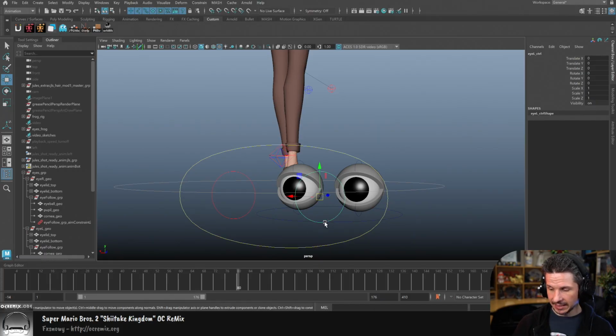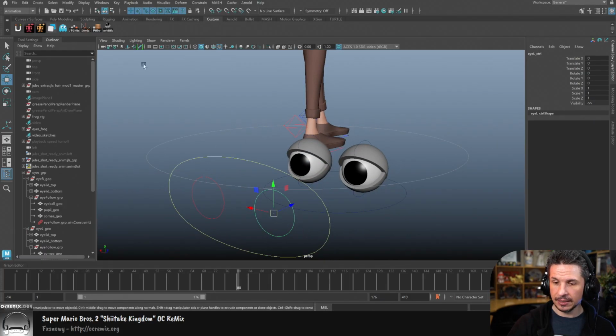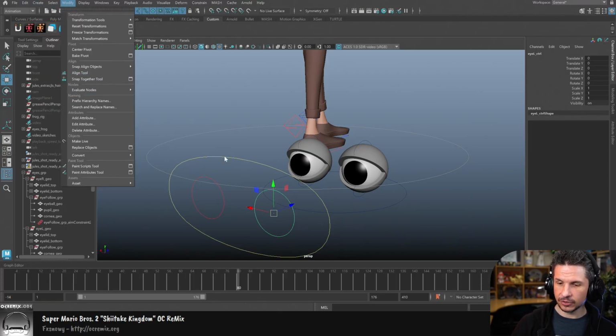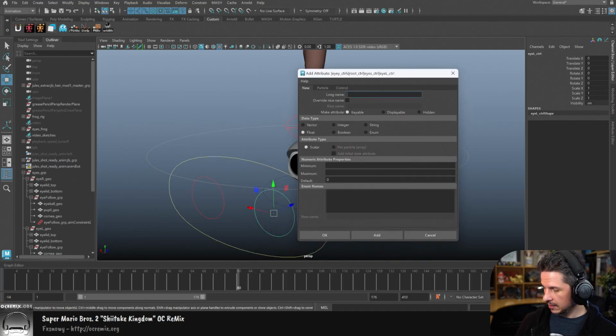So to set this up, what I'm first going to do is take my eye controls right here, and I'm going to add, let's see, do I want to add it on? Yeah, let's add it on the individual controls here. So I'm going to select this control here. I'm going to go to modify, and I'm going to add an attribute right here. And I'm going to add pupil size. And I'm going to make sure it's a float.